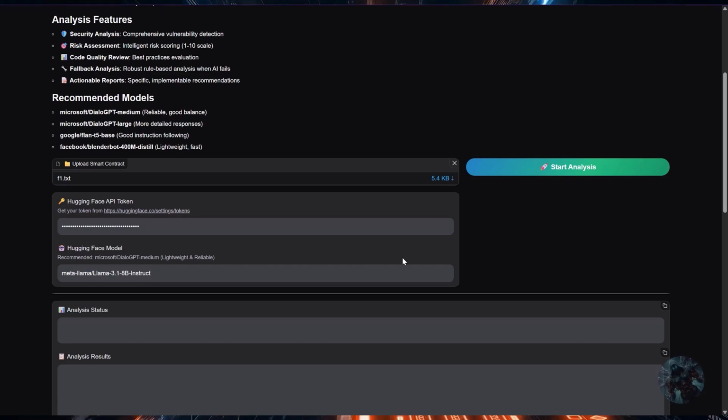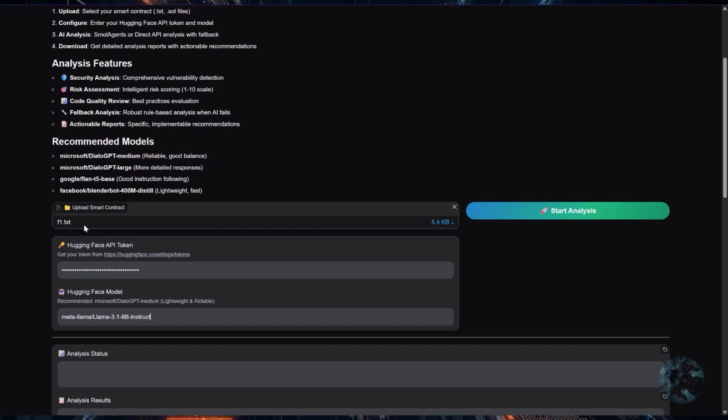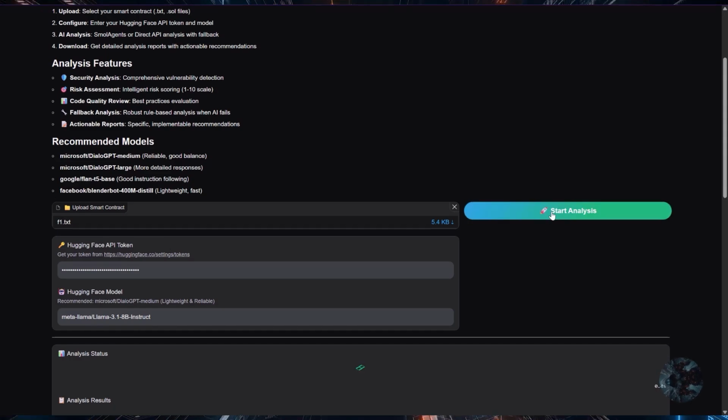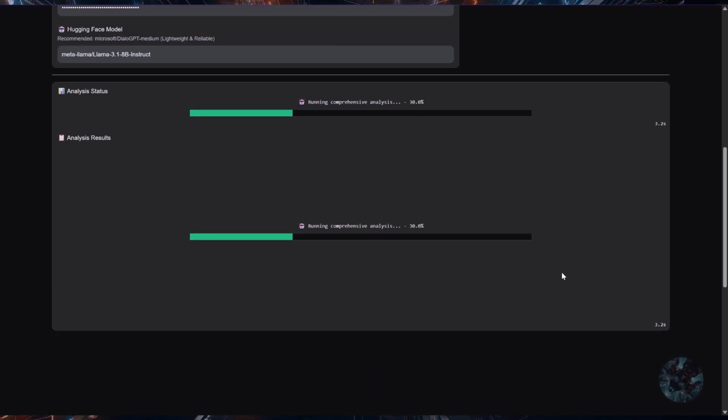Now we will initiate the contract analysis. The speed of the analysis is highly dependent on the LOC. We can also examine the execution via the Logs tab.